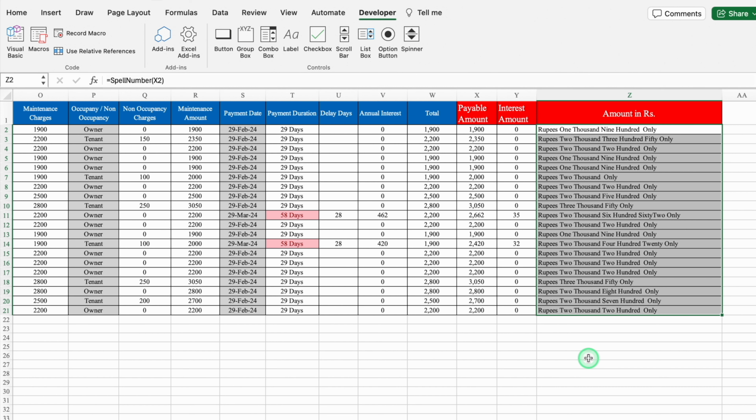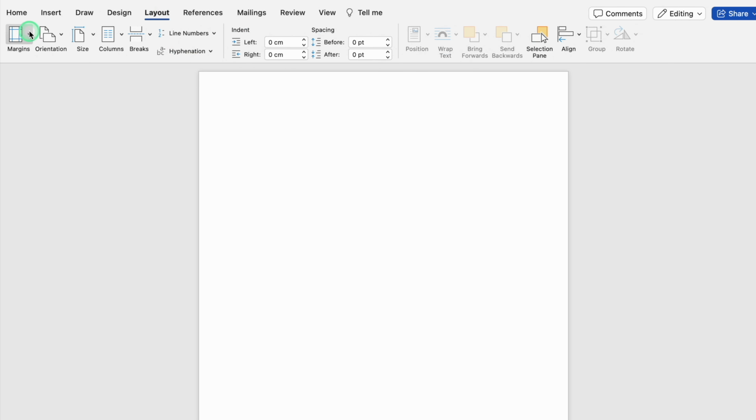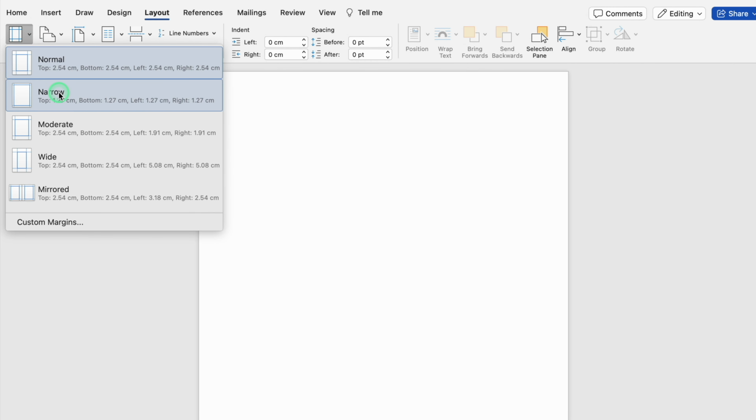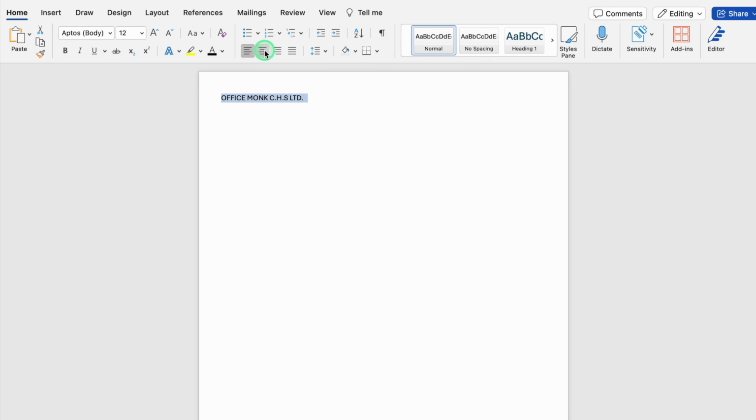Now we will go to MS Word. So this is the blank MS Word file. I'll go to layout, margins, and select narrow. Here I'll type the name of the society. We'll select this, go to home and take all the things in center. We'll make this bold. I'll click over here and hit enter. I'll type the registered number and all the details of the society.